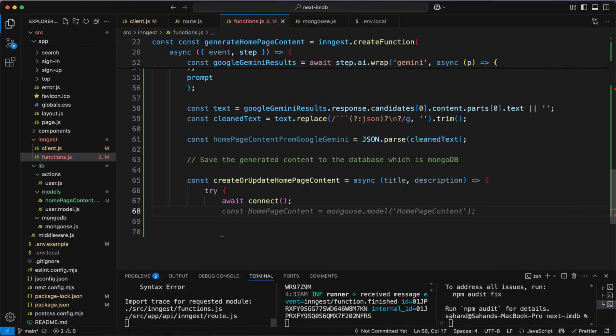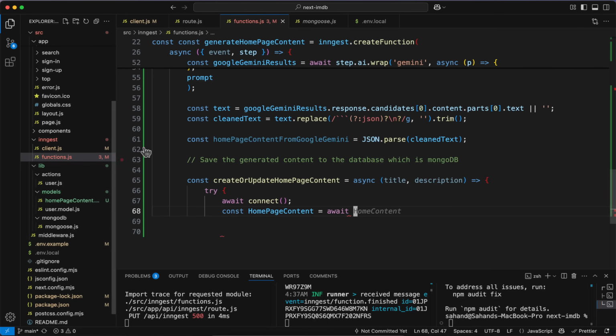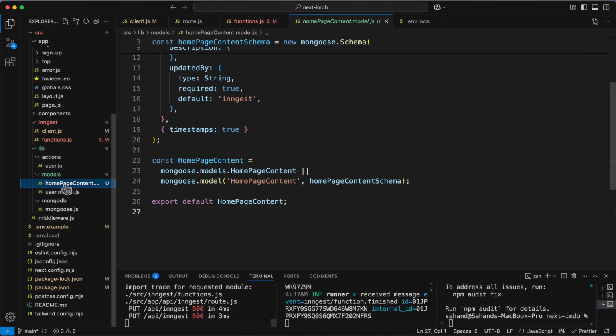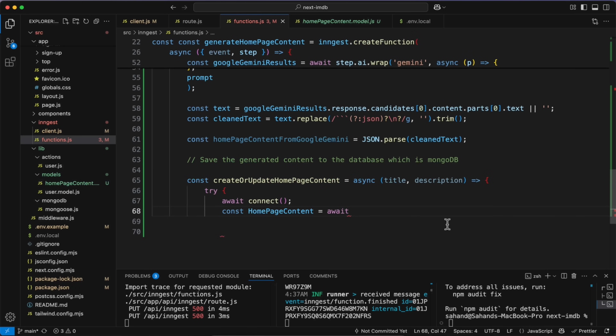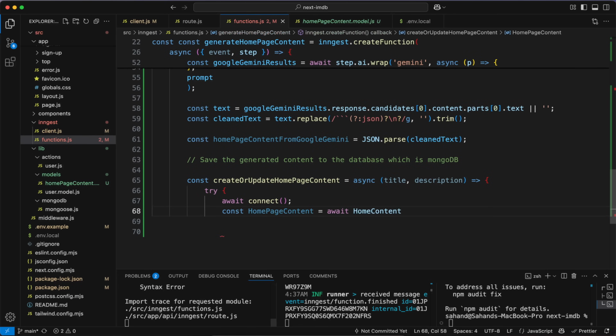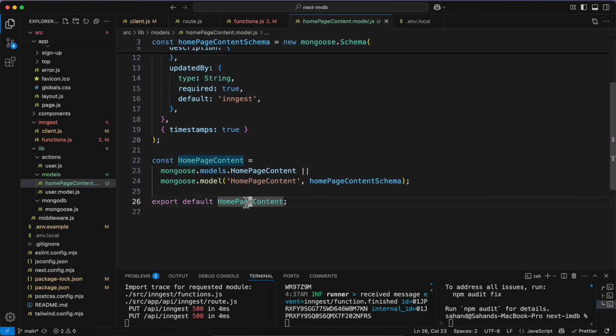Then, so we want to just say homepage content mongoose dot. No, sorry, we want to wait. And then we just say, remember we have created a model. This model, homepage content. We just say homepage content. I think it was lowercase, or yes. Yeah, export this one.